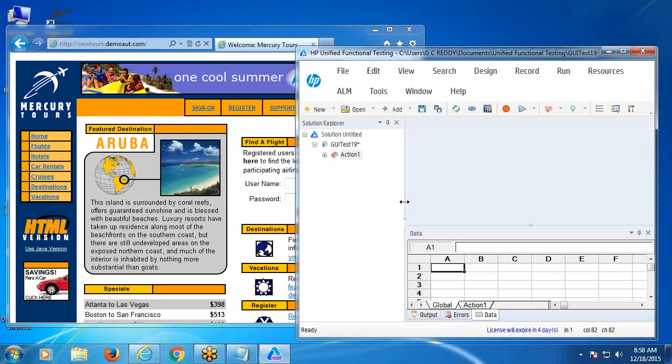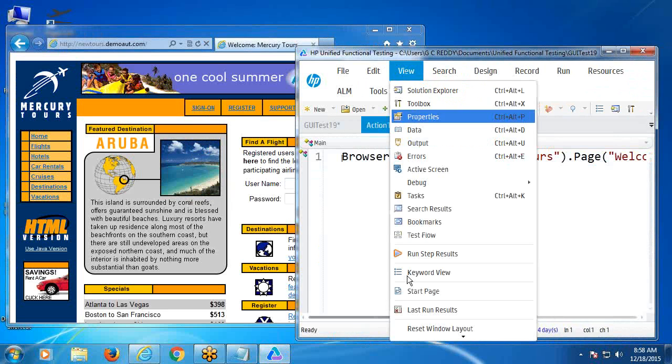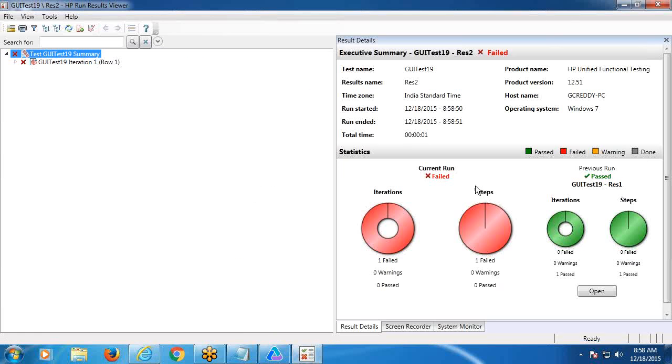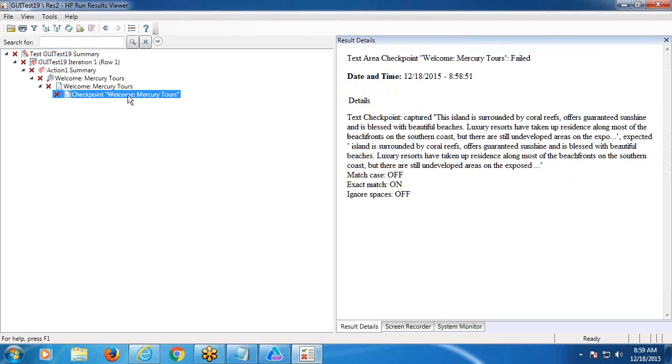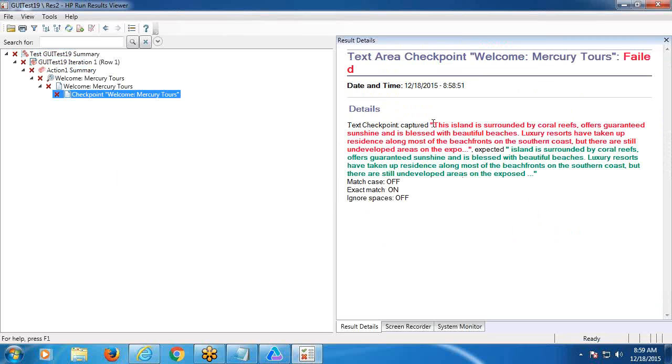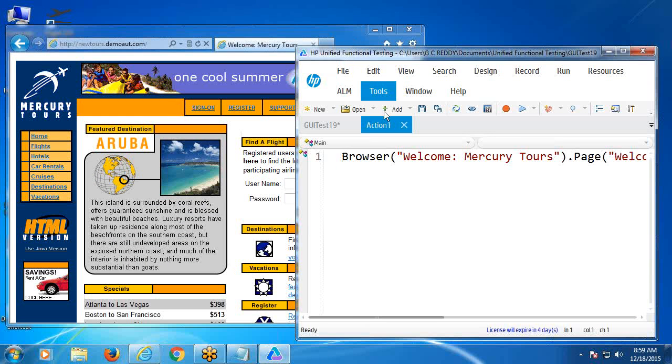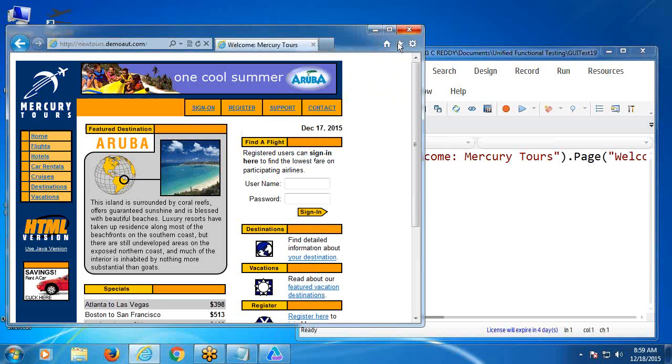Run the script. View last run results. Failed. See, expected this starting from here, just Thailand. Exact match, na, failed. Remaining options same as text checkpoint. Only difference is text checkpoint is related to an object, text area checkpoint is related to the application area, the static area.